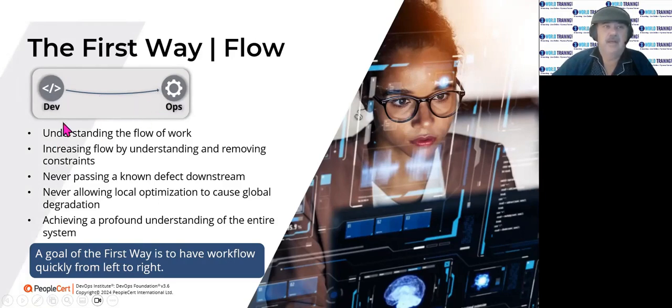It's all about understanding all the different aspects of flow of work. This includes things like code check-ins, integrations, testing during integration, obtaining a release candidate, and then going through the continuous delivery and continuous deployment stages, which include things like testing and preparing for deployment, and the deployment processes all involved in that, and trying to make it as smooth as possible, all those different things. You're trying to increase flow by understanding and removing constraints.